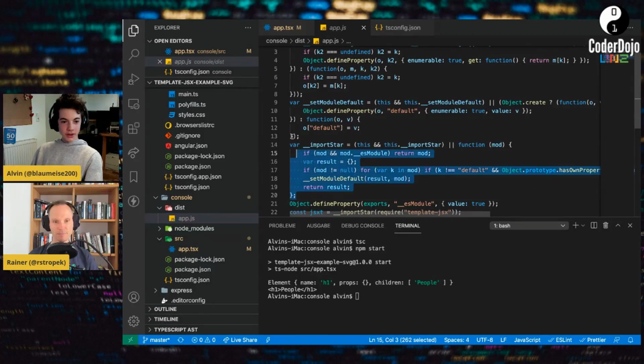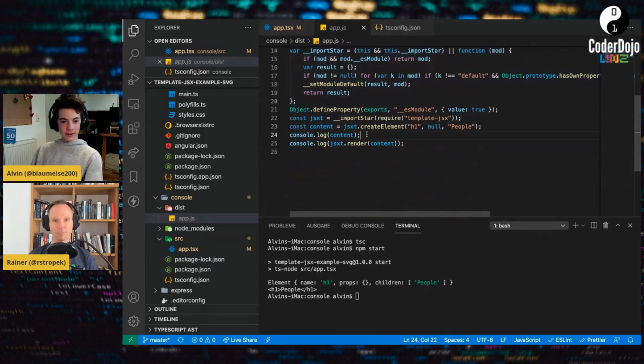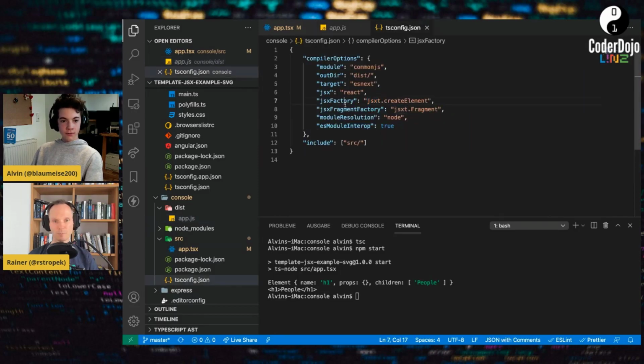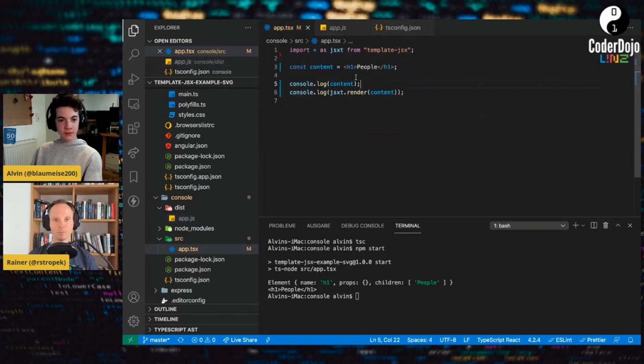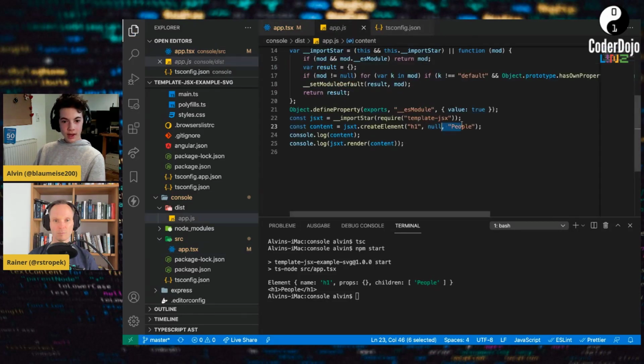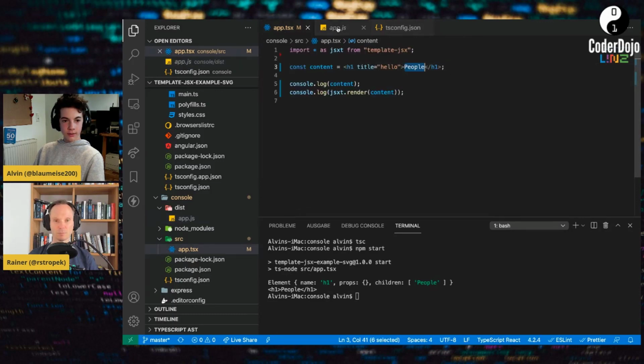So there we have some modular stuff. It's not interesting for us, but basically the JSX gets transpiled to simple function calls. And this is the function we saw over here, JSXT.create element. This just gets a name, the attributes. You can, for example, say title equals hello or something like that. And then the content of the element here, in this case, people.